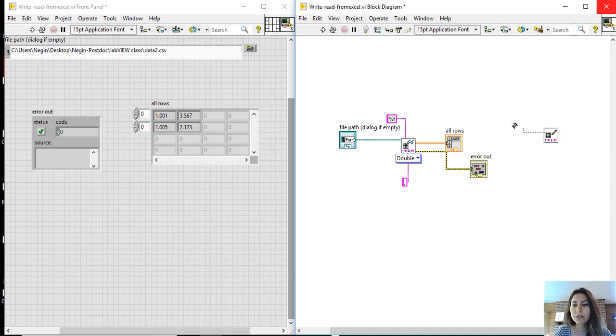Because it's a 2D, I'm going to wire the 2D to the rows here. And notice that a 2D has 2 orange lines instead of just 1 line. That means it's 2-dimension. Like here, this is 1 line, it's only 1 dimension. If it was only a 1D array, it would only be 1 line. But because it's a 2D array, it's 2 lines.